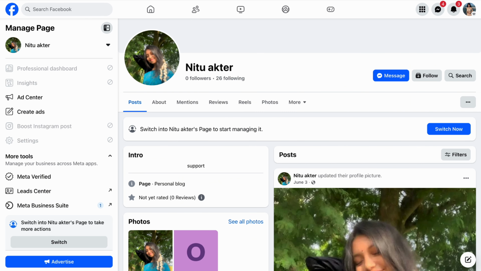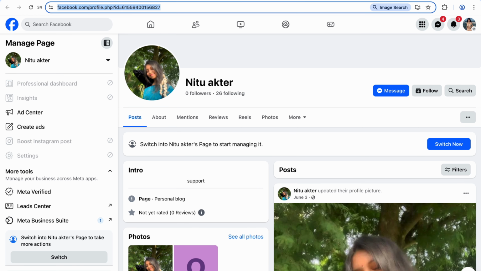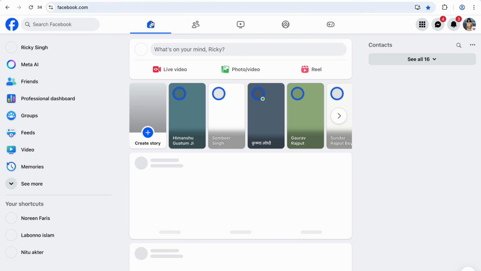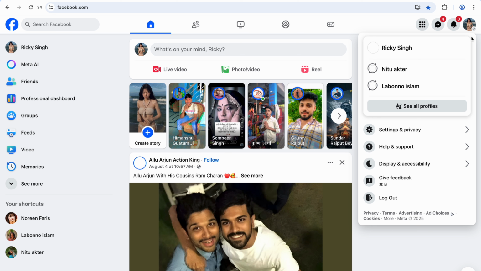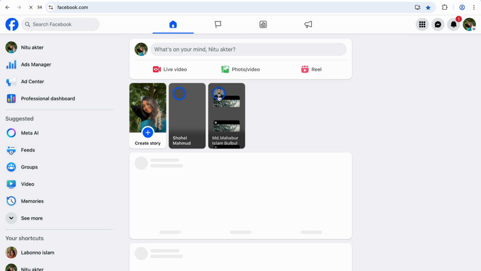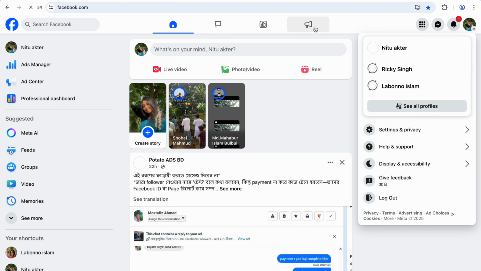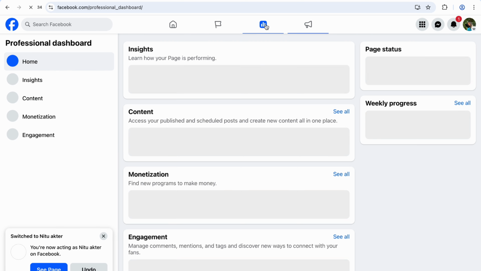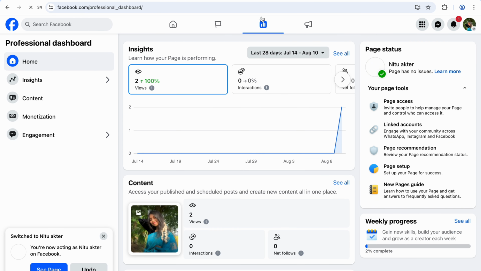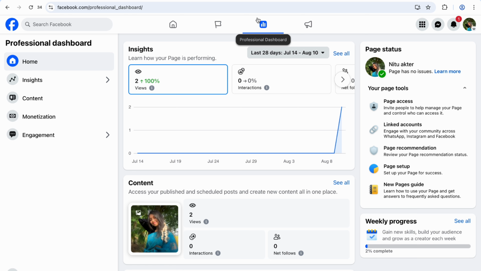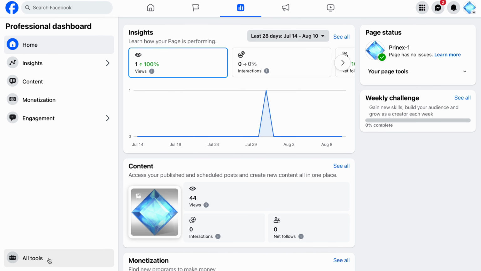Now how do you share access? How do you share access to a Facebook page? Simply go to home. Your profile will appear here. You need to switch from your profile to the page. So like after you go to the name of your page, you will see an option for a professional dashboard here. You will see some bars, stock up and types of bars. After clicking on this, an option for all tools will appear below.